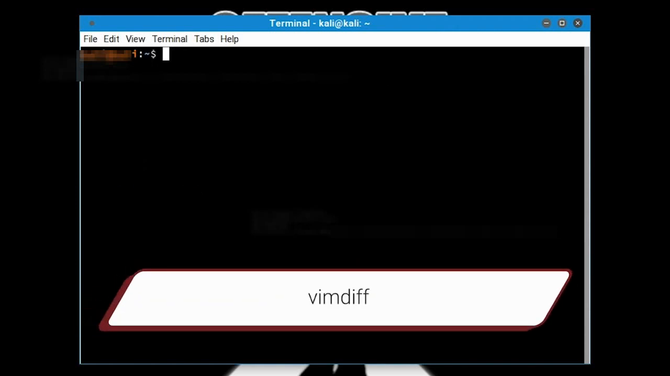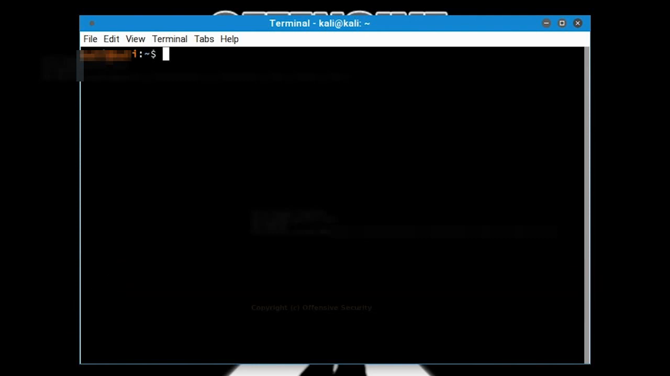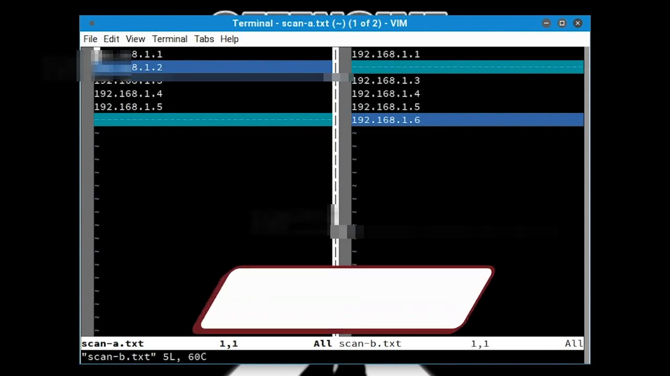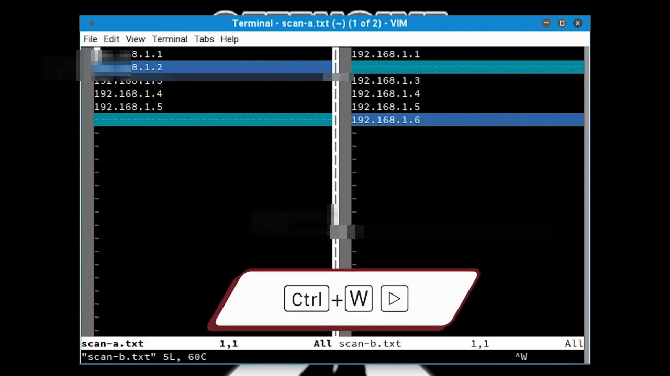Vim Diff. Vim Diff opens Vim, an extended version of VI, with multiple files, one in each window. The differences between the files are highlighted, which makes it easier to visually inspect them. There are a few shortcuts that might be useful. For example, pressing Ctrl-W followed by an arrow key allows us to switch between windows.